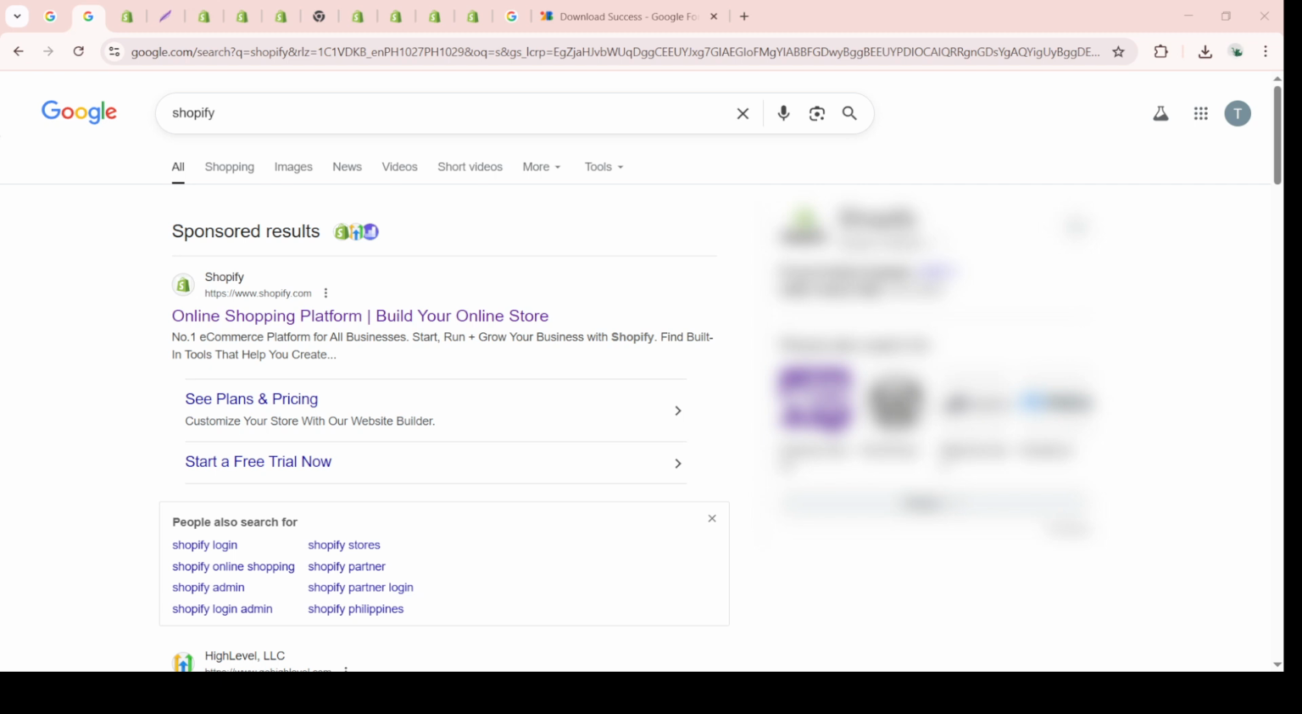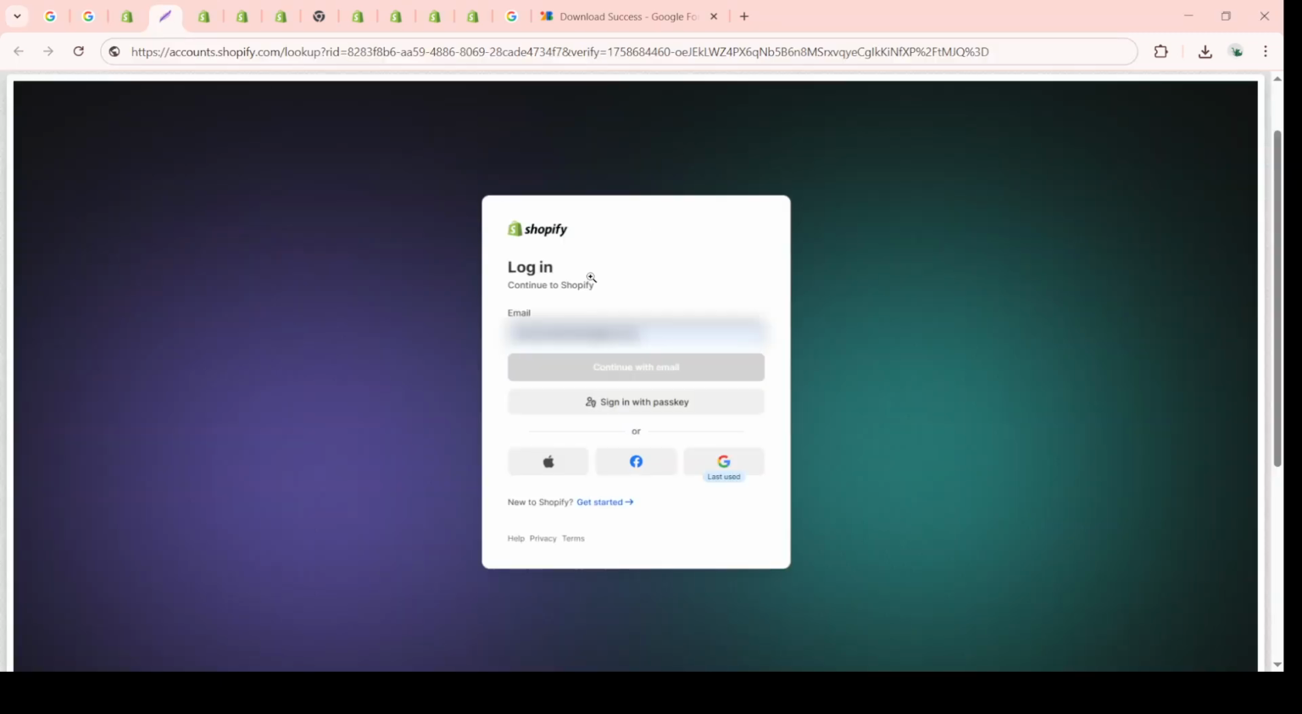First, you're going to want to open your preferred web browser and search for Shopify. Once you're on the Shopify login page, go ahead and enter your credentials to access your account. If you're not already familiar, Shopify is an e-commerce platform that lets you start, grow, and manage your business.